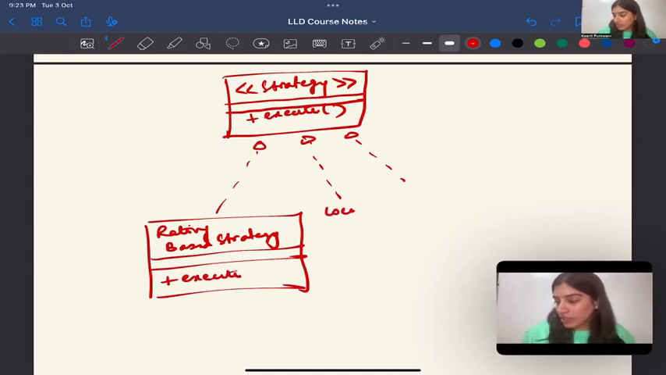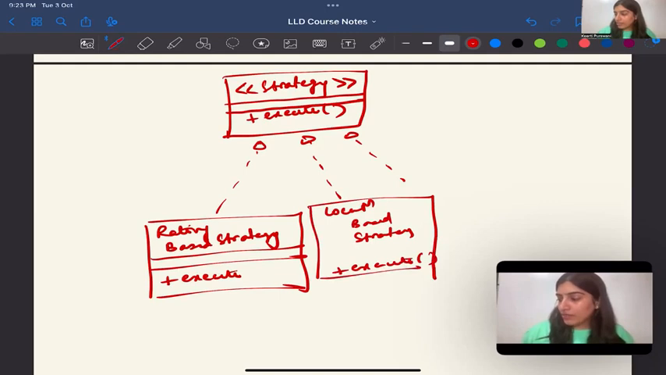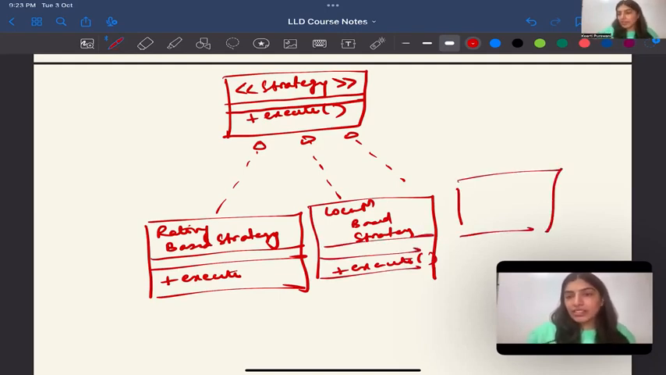Similarly, there will be location-based strategy. It will also have execute. Correct? Same for, say, time-based strategy. Make sense? Implements. Correct. Yes, this much makes sense, right? This much is clear for everyone. So there is one driver matching strategy.